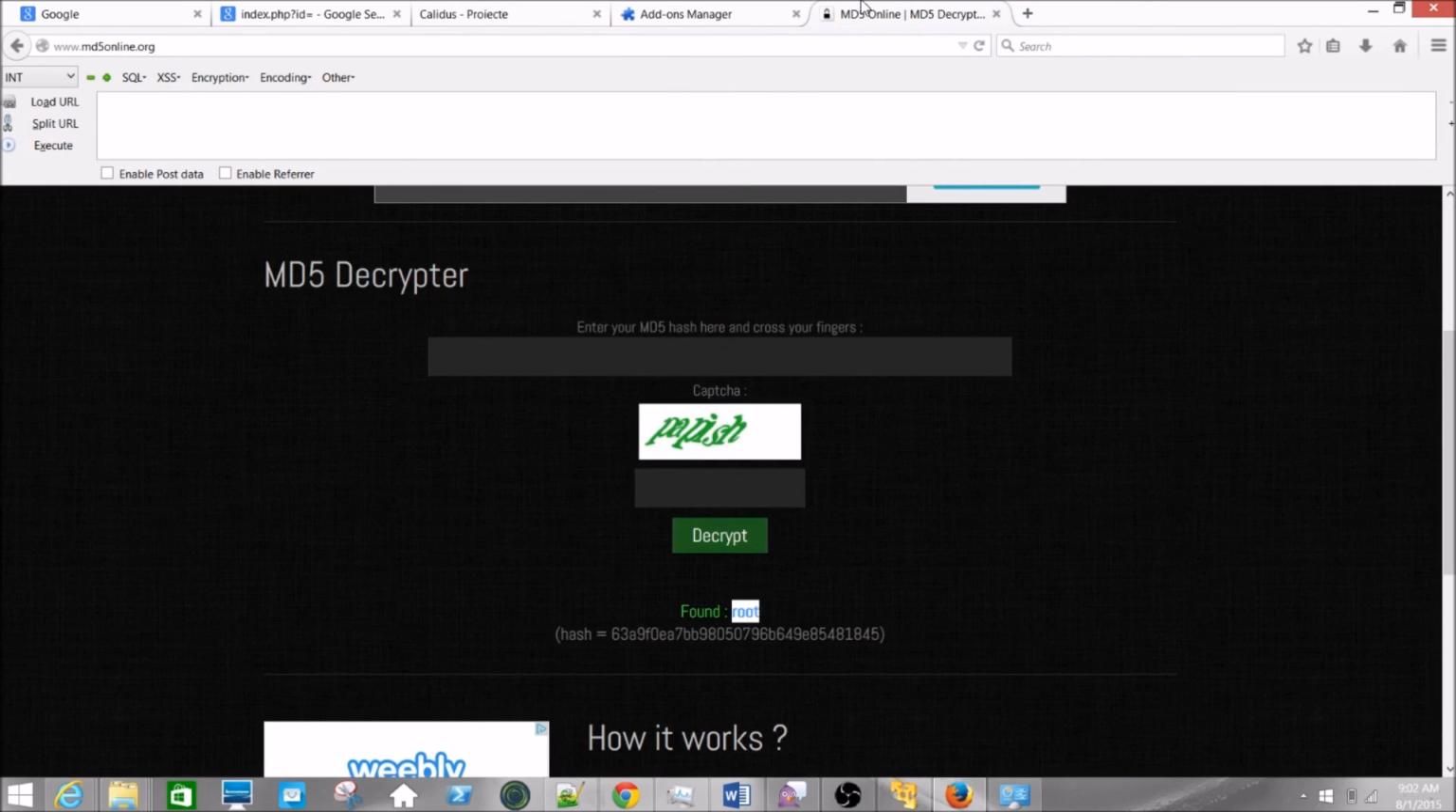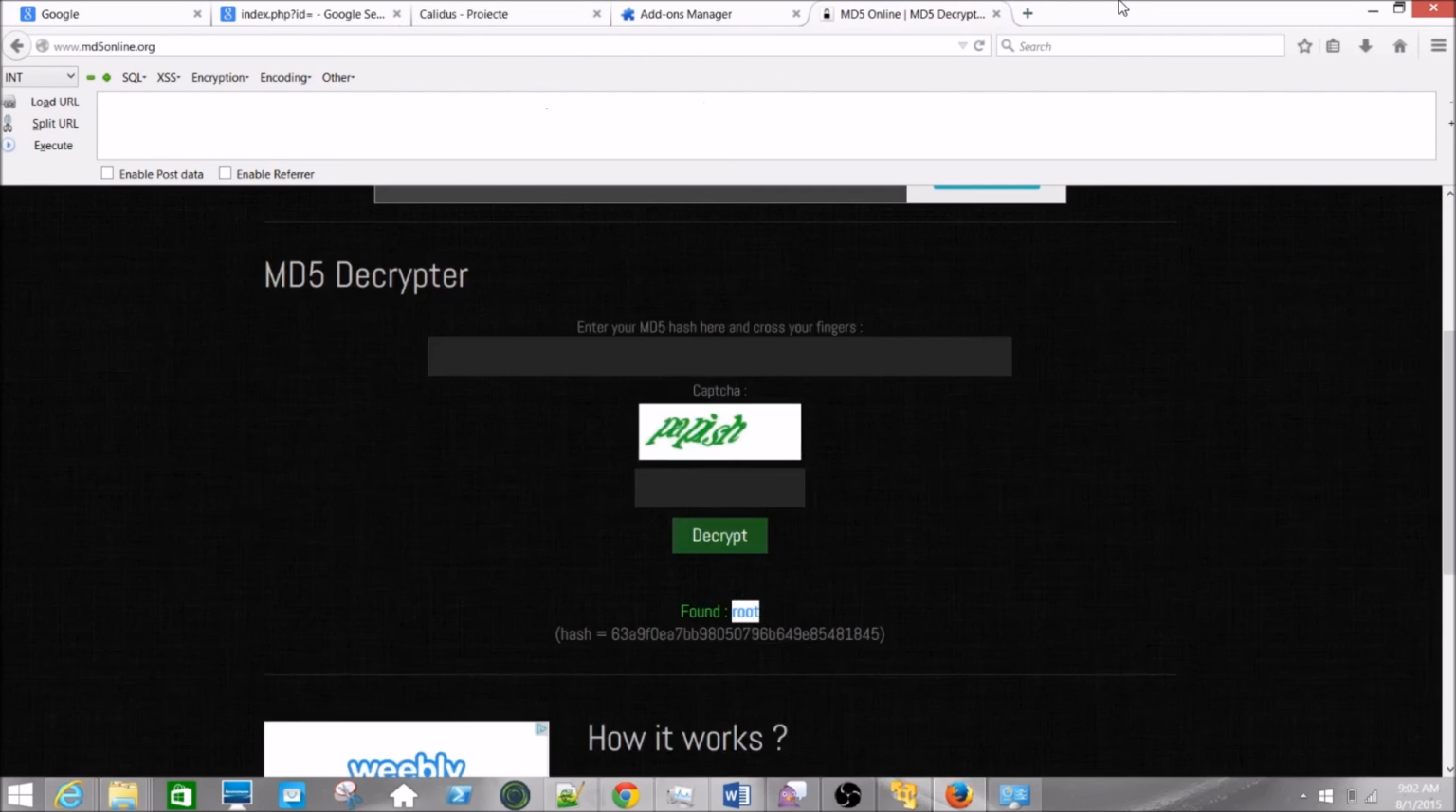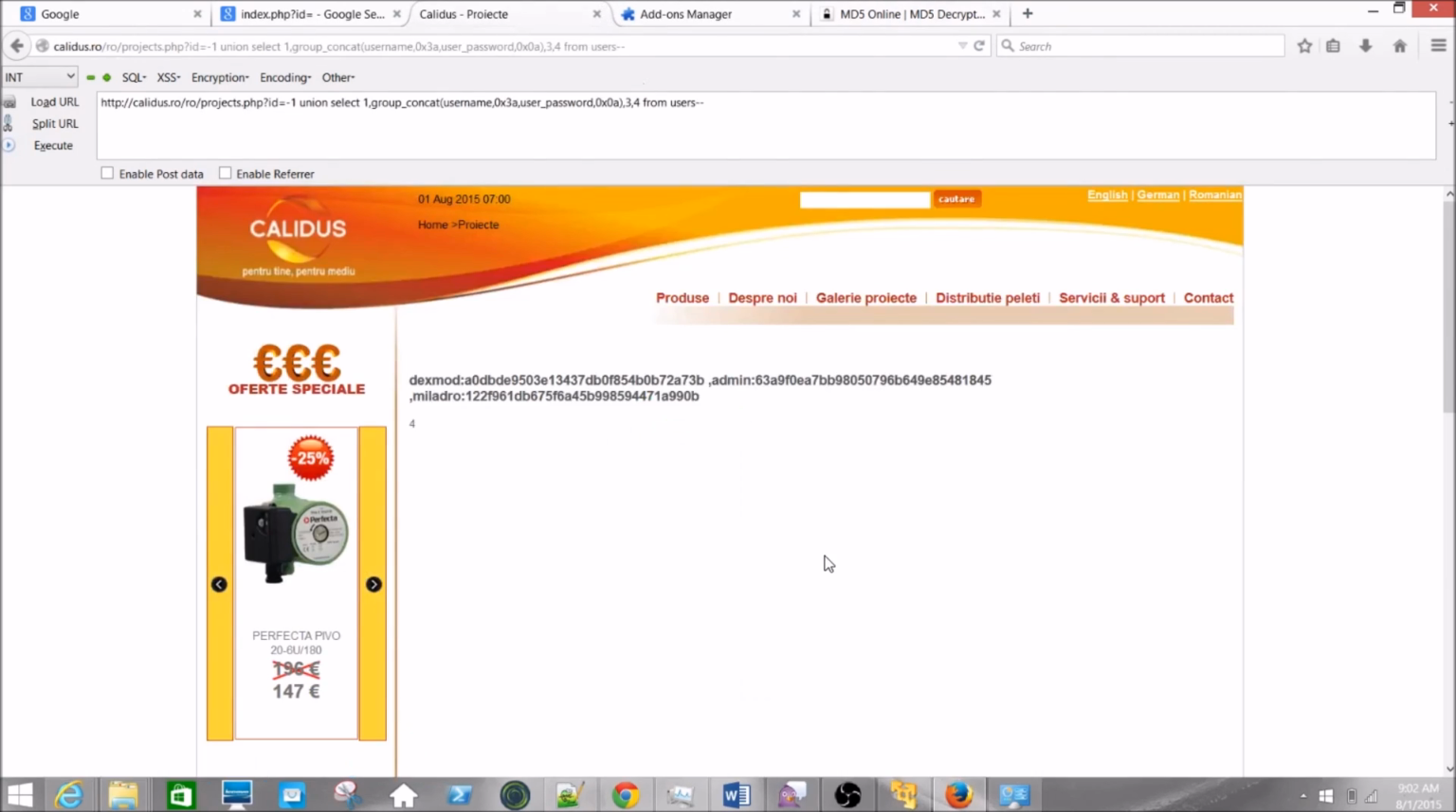What a great password you have. No wonder you're getting owned. But you should never do anything with this. You shouldn't try to log in because that's illegal. This is just for learning purposes.